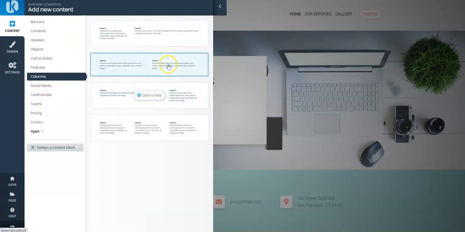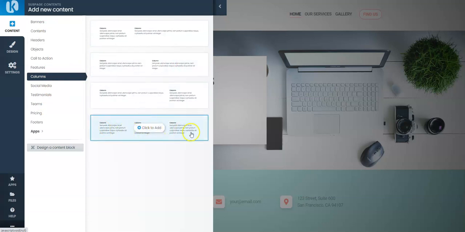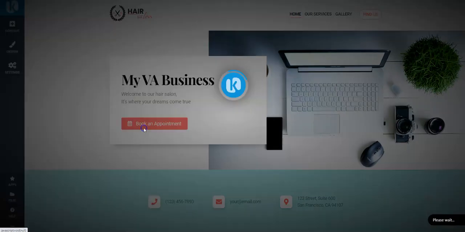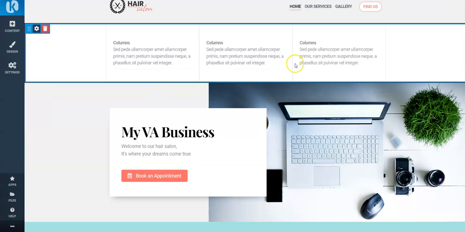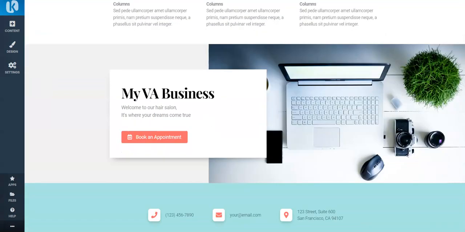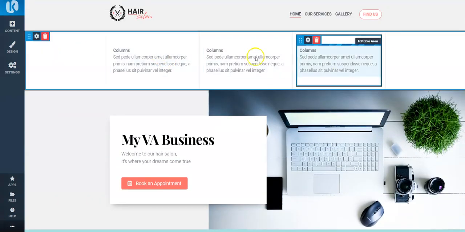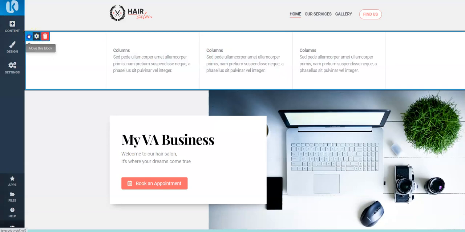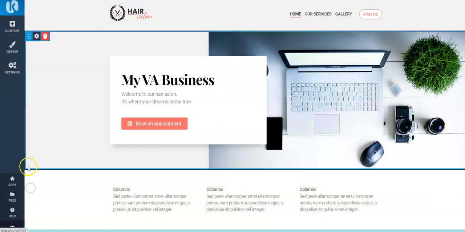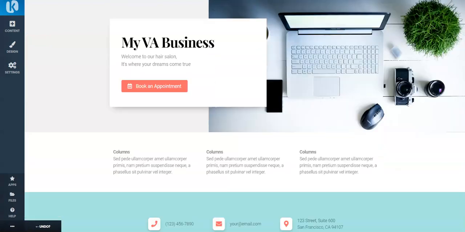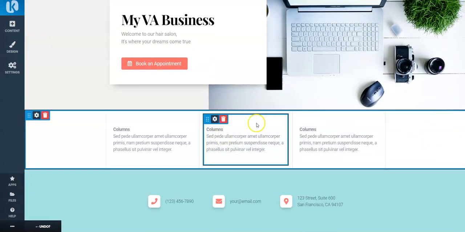What have we got? That could be a good one. We've got three columns of text, so that would look nice. So all you do, when you see the one you like, you click to add. And just like that, it appears on the page. Now, it normally puts it at the top, so we don't really want it there. So I want to drag that down a little bit. Yeah, that's good.